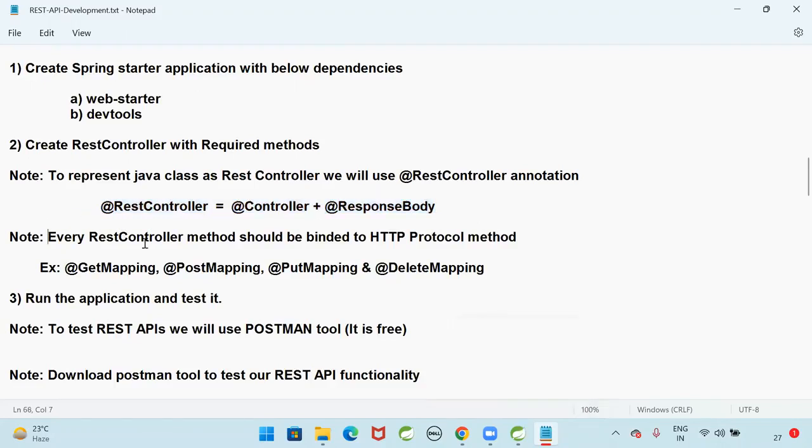Whenever you write a method in the REST controller, those methods should be bound to a GET request, POST request, PUT request, or DELETE request. When to go for GET, POST, PUT, DELETE? If a client wants to get the data, then the method will be bound to a GET request. When a client wants to send the data securely, then POST request. When a client wants to update the data, then PUT request. When a client wants to delete the data, then DELETE request. GET, POST, PUT, and DELETE.